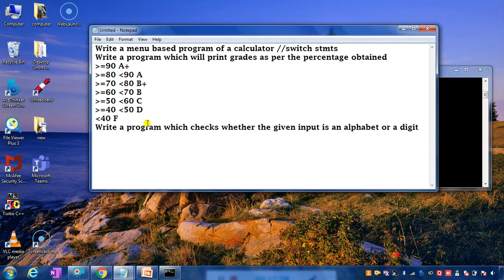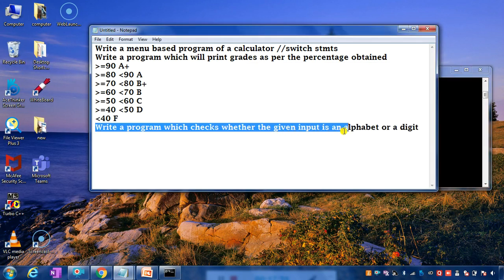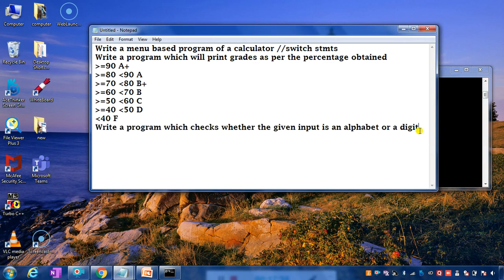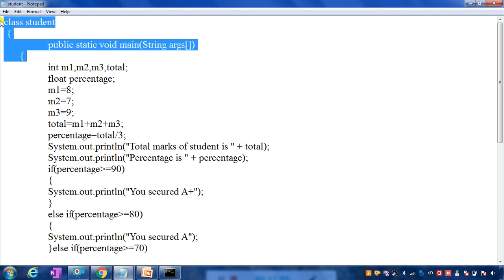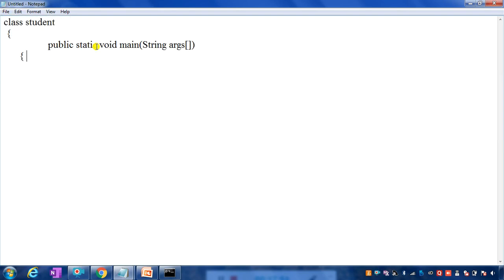Now moving ahead, the next is: write a program which checks whether the given input is an alphabet or a digit. Okay, that is what we have to check. Here I am going to make use of the logical operators in the if statements. That is, the given input is an alphabet or it is a digit. Okay, so I'll just quickly make a new program. Check.